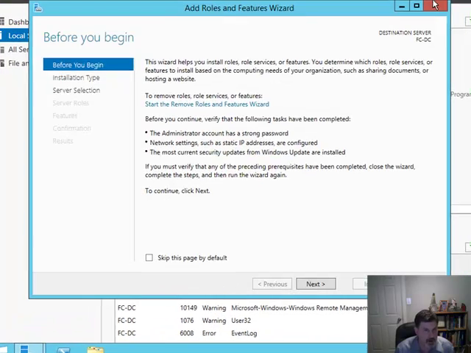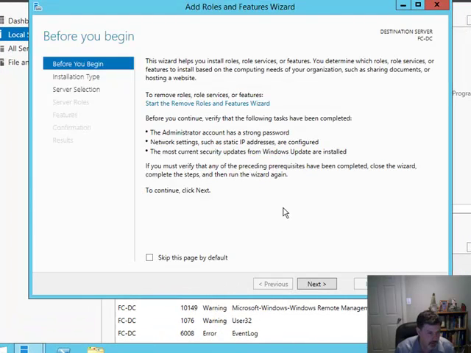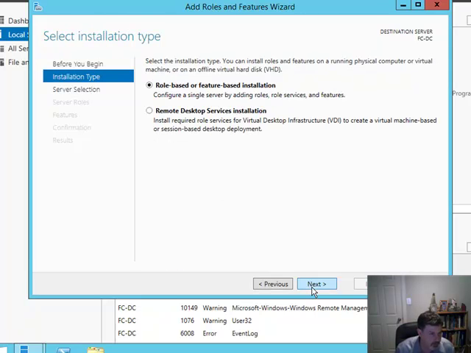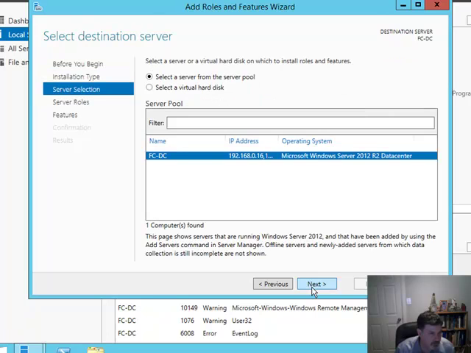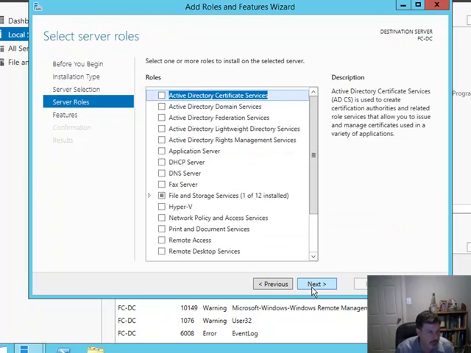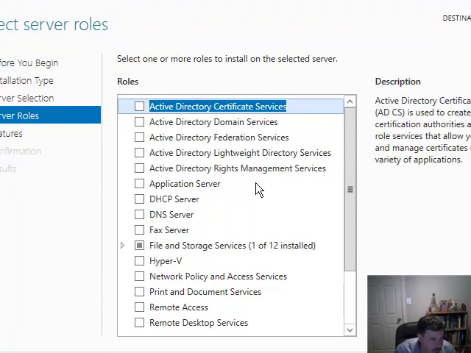So I'm going to add my roles and features. This is just the wizard page here. We're going to say role-based or feature-based installation. We want it on this server. Right now it's the only server that we can select from. And we're going to look for Active Directory Domain Services. So we're going to select that option here.